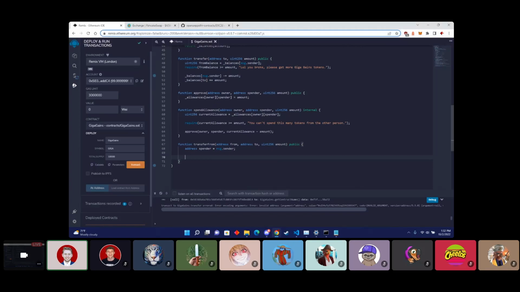So we get the address of the spender right here, and then what we do is we call spend allowance, where the owner, nope, wrong function, the owner in spend allowance is the person the tokens are coming from, and the spender is the spender value that we got just right here, the person that's calling the function. And then the amount is the amount that we passed into the transfer from function. So it's as simple as that.